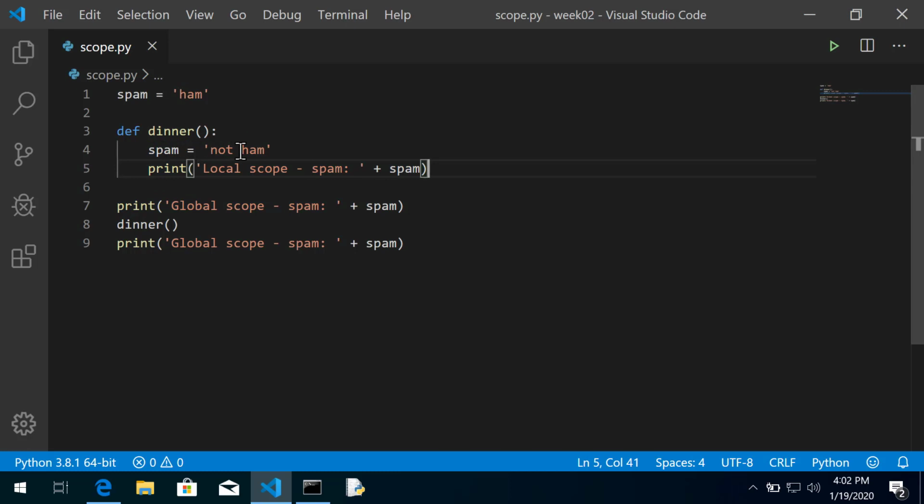So by setting spam to not ham, we haven't changed the value of the globally scoped spam. We've actually just created another variable called spam that's only available locally to the local scope within the dinner function. And once this is over, this variable gets destroyed. So in line 9, when we access spam again, it's just accessing the globally scoped spam.